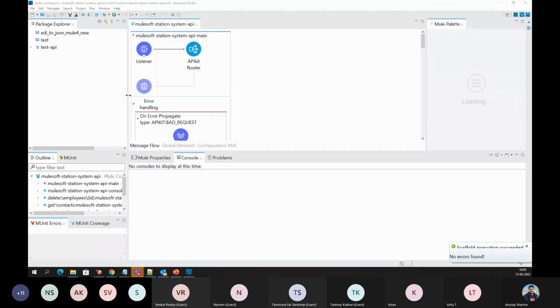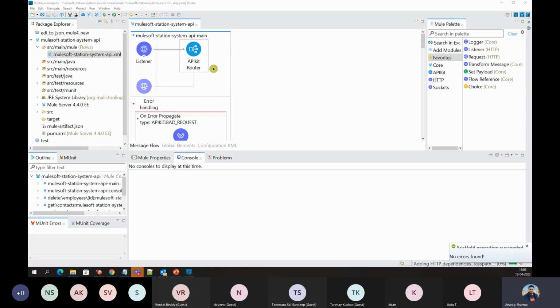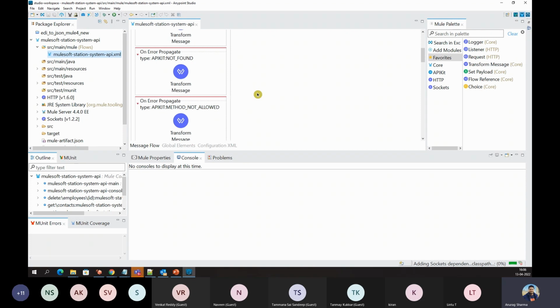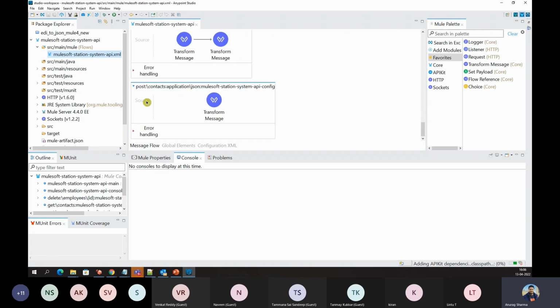Okay, so it's created our API. If you see, this is the package explorer, and this is the default system API XML that is created based on our RAML. First I will show you the RAML. This is the package explorer that is created when you create a Mule project in Anypoint Studio. So this is very important.